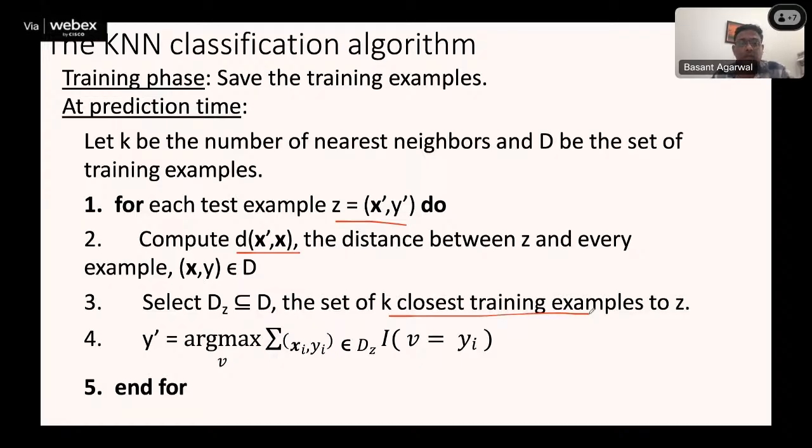Because this algorithm is very lazy in the training part, which doesn't take much time for the training, but at the testing time, if the samples are very large and the feature vector size is also large, then it becomes a very inefficient algorithm.